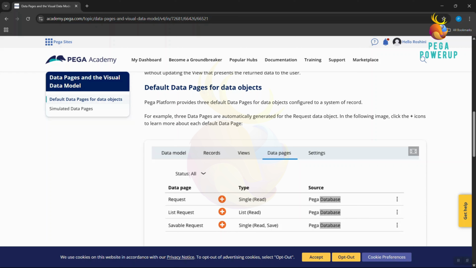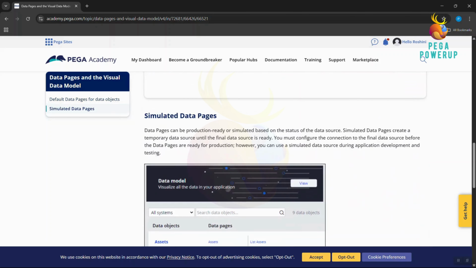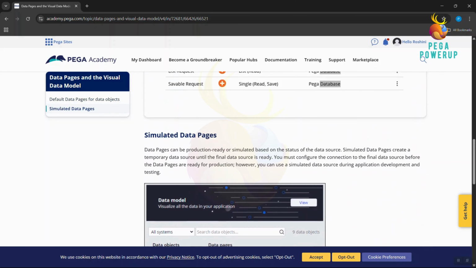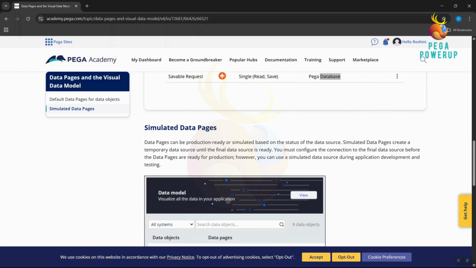We can see it in detail in the upcoming portions. Right now we will just move on with the flow. Simulated data pages is savable till an application. Let's take you are developing an application which depends on an external application.